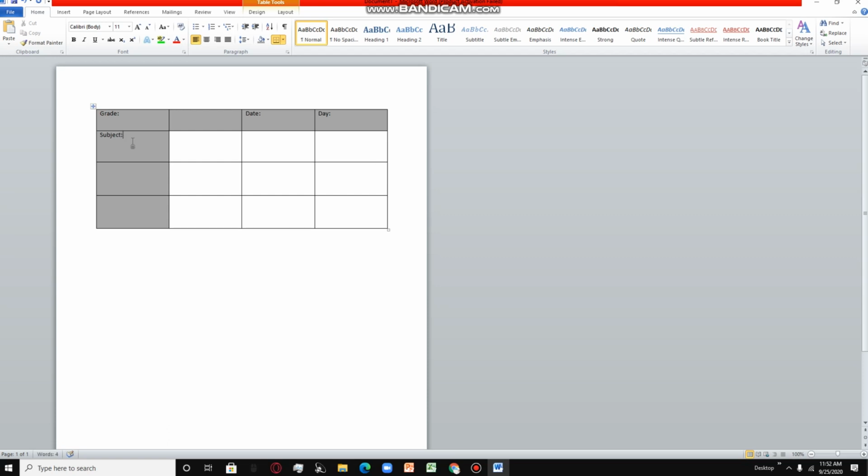Subject, topic, learning outcomes, or aim, whatever you want to write. You can increase the font size. It's highlighted. Go to the font group area in the Home ribbon. Increase the font as per your requirement. Highlight these 3 also and adjust as per your requirement.